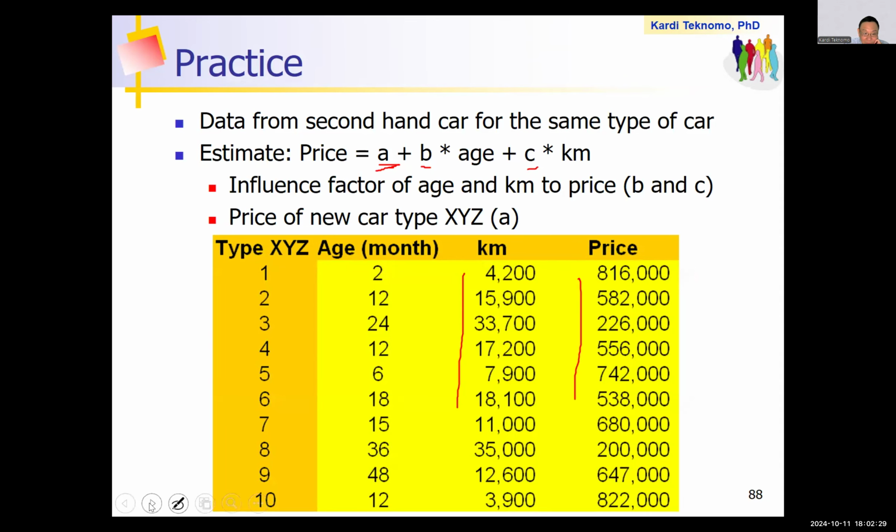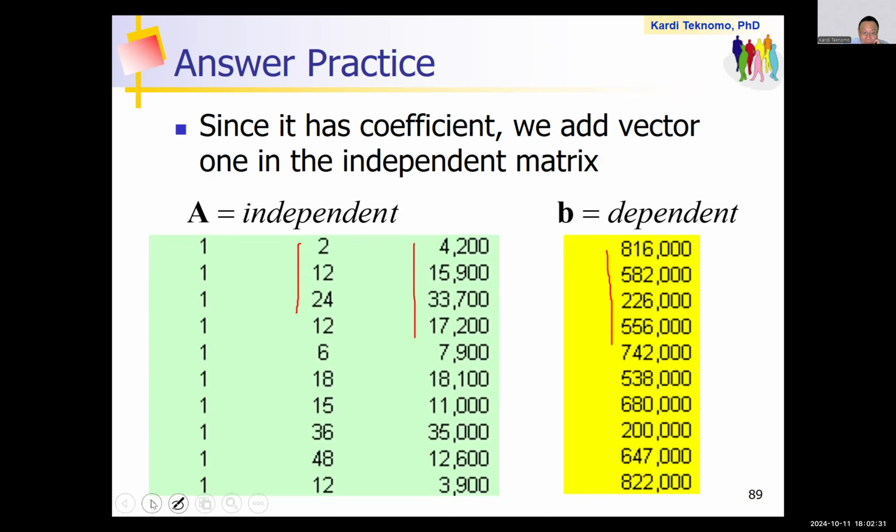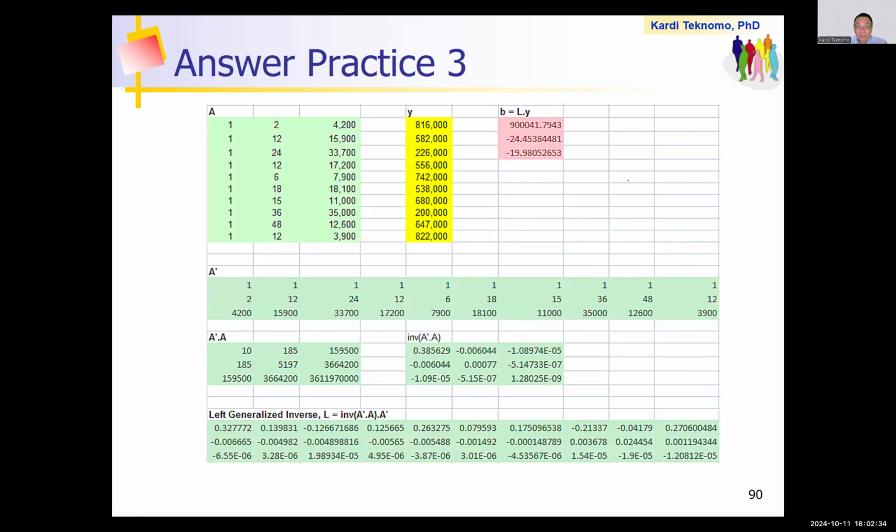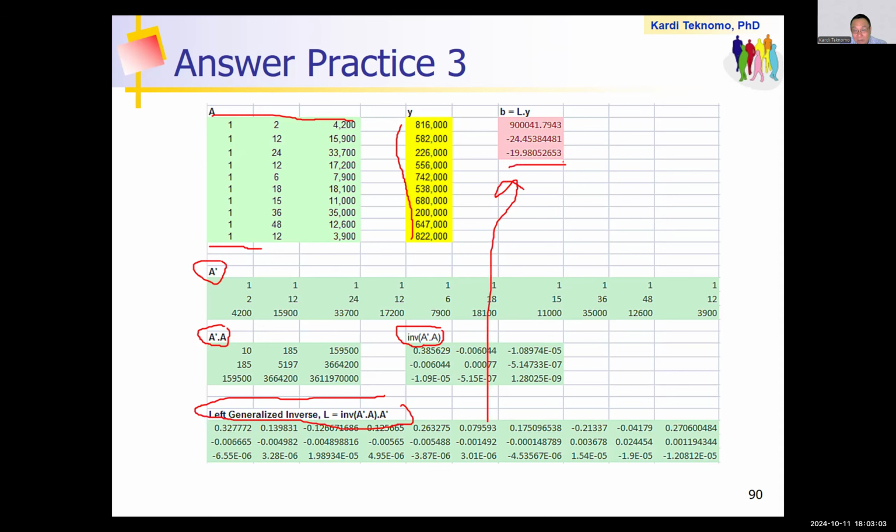Then what we need to do is to create that. Here it is exactly the same as what Vin was doing. So we create a matrix A, and this is the data. Then you transpose it, multiply the transpose with A, you get the inverse, and then finally you get the generalized inverse, and then from there you multiply to get the coefficient.